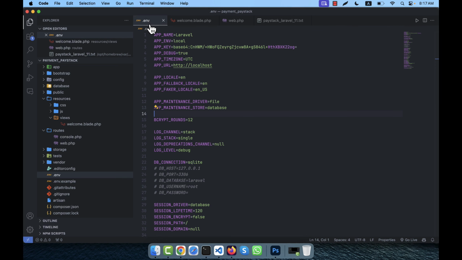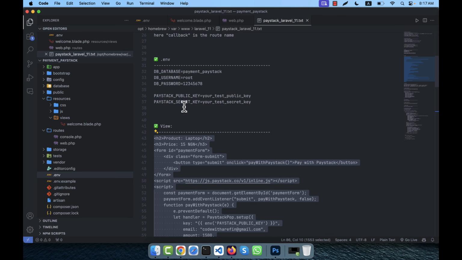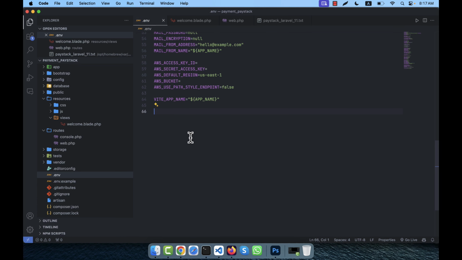For this reason, I will have to go to my env file, and here at the bottom I will have to write two variables, and I already have written it here, how I will have to do that. One is Paystack public key and secret key. I am going to copy these two things from here, and in the env file I paste it. Your test public key.